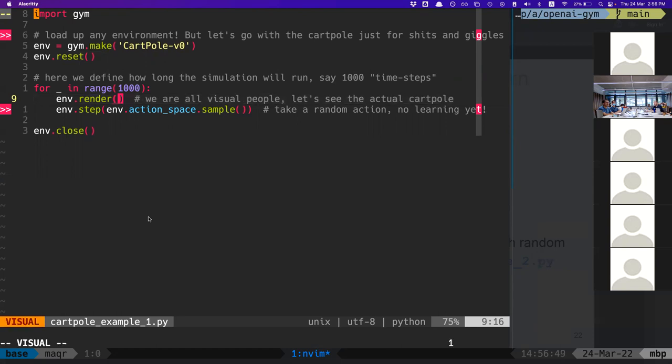Now render, this is just so we actually see the game. Because it's a game, we might want to see a screen that actually showcases the car. Not all problems have this, right? In a building, we're not going to have a 3D model of the building and so on, but let's just have that for the sake of fanciness.